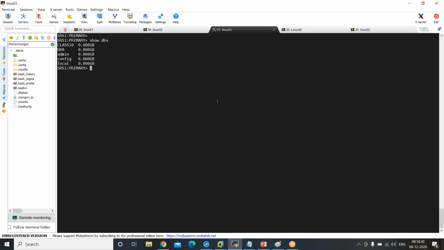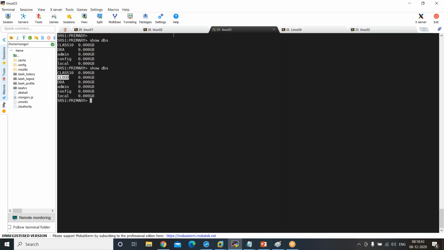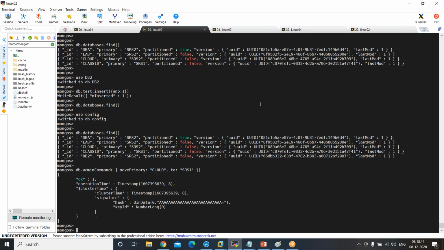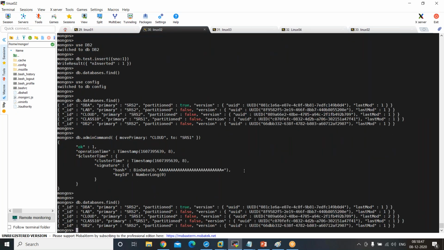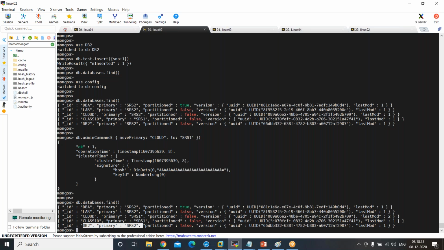Cloud database is not here. You'll see that database here. Cloud is here. When it is moved physically, you don't find it there because it's not a sharded database. Before, the cloud was there, it's not there anymore. Physically, it is moved. So now if I read the database now, two databases are on this one, not a partitioned database.